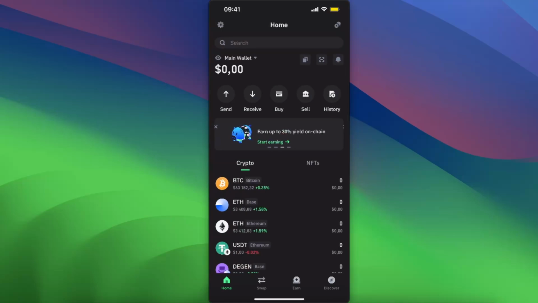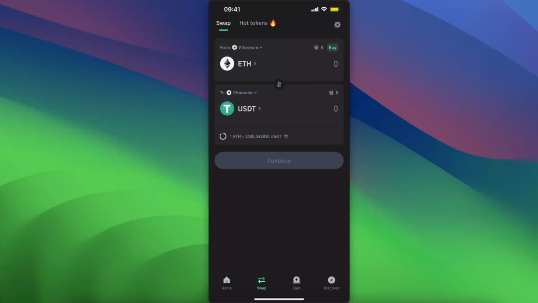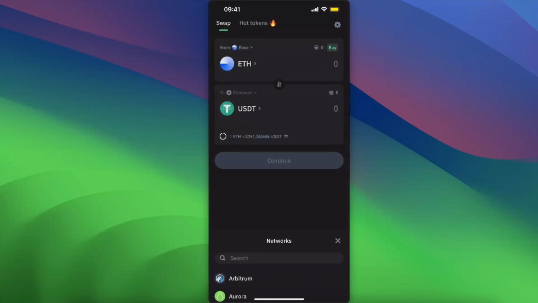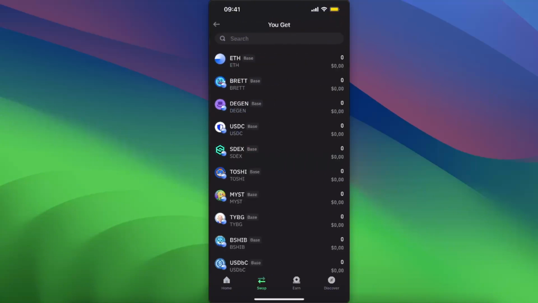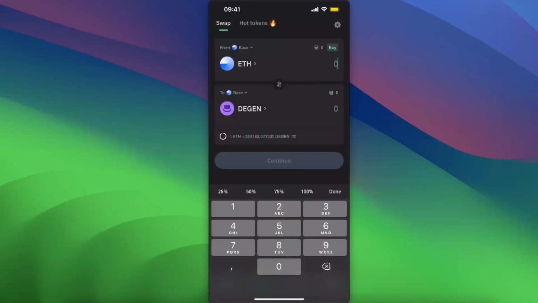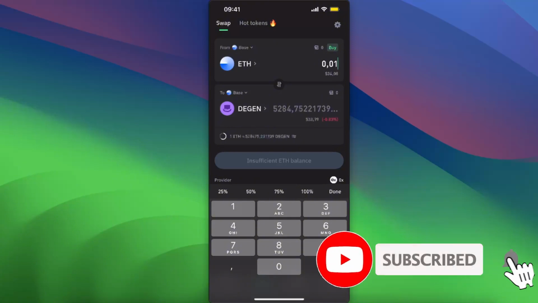So you want to go ahead and click the swap button right there at the bottom, and you want to go ahead and choose from and choose the network Base on both of these. Now you're going to choose ETH and to DEGEN, and after this you will be able to buy DEGEN token just like so with ETH, and that's how much you will get. After this you just click swap and you will have your DEGEN token on Trust Wallet.